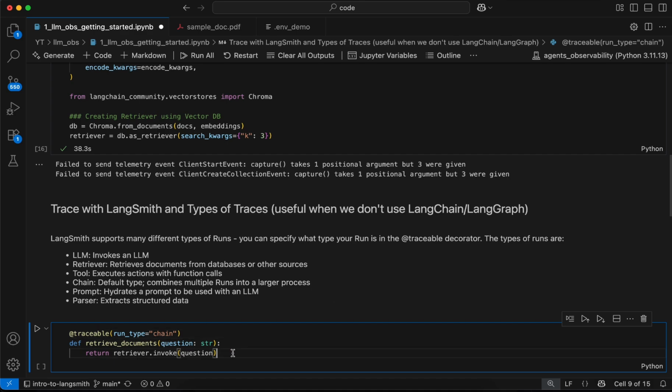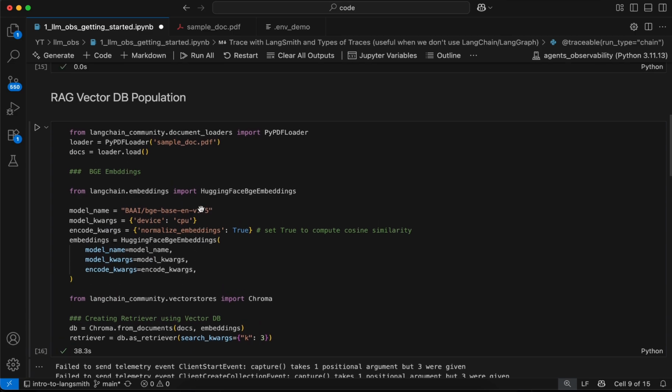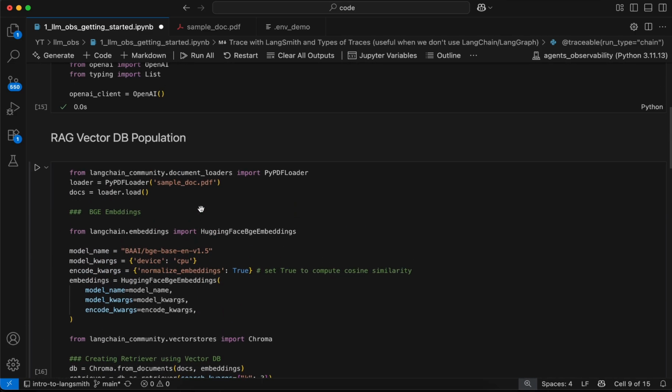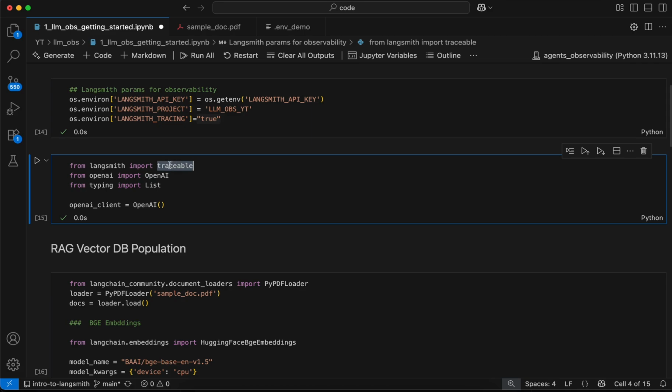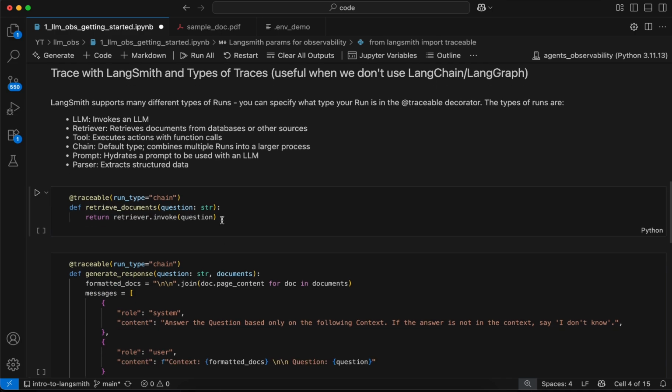First of all, what we are creating here is a function called retrieve documents. There we are passing the question and doing a vector DB retrieval, right? You can see we are decorating it with the help of LangSmith. I have imported this decorator previously. Here you can see from LangSmith I have imported the traceable decorator, and after that you can mention it here, right? And you can mention the run type as chain, right?